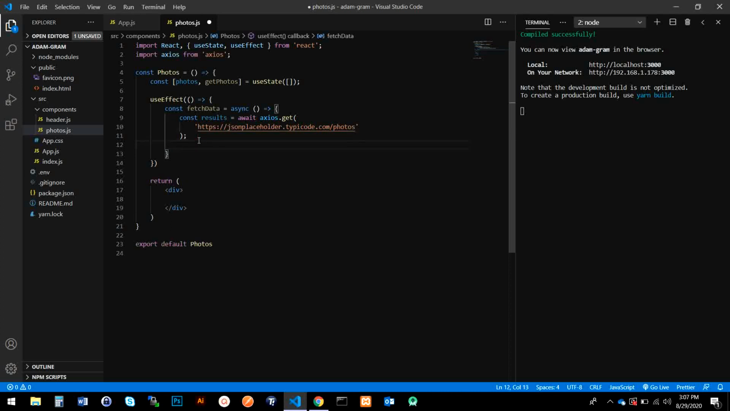All right, so then we are going to use our get photos to set our state. So initially our state is set to an empty array. Then we're going to come here and get our photos, and then we're going to reset the state using get photos, and we're going to set that to results.data. Okay, so the results is here, and then the data is what we're getting back.